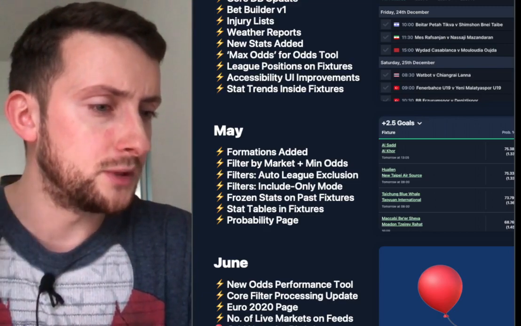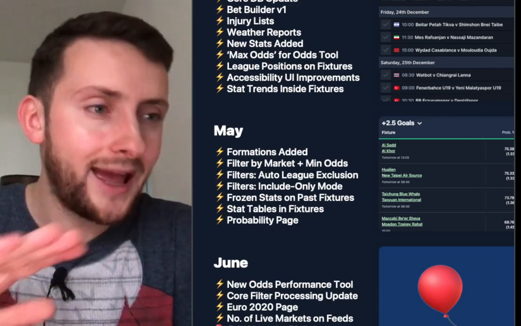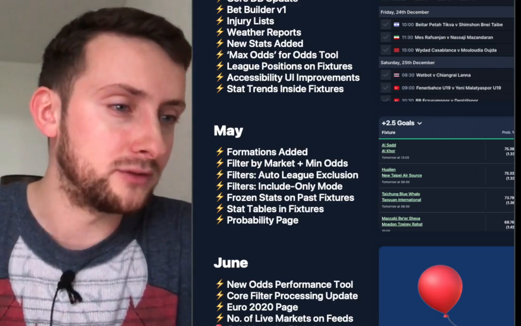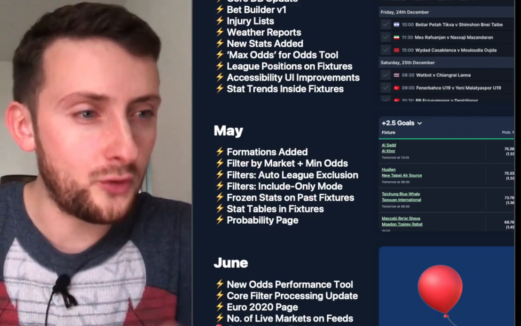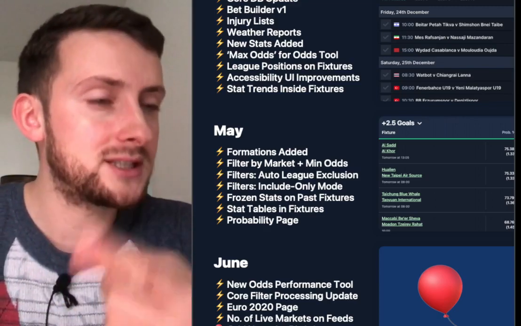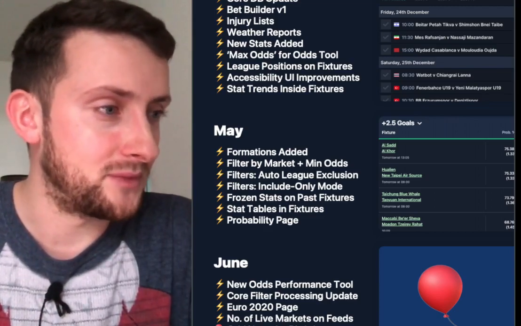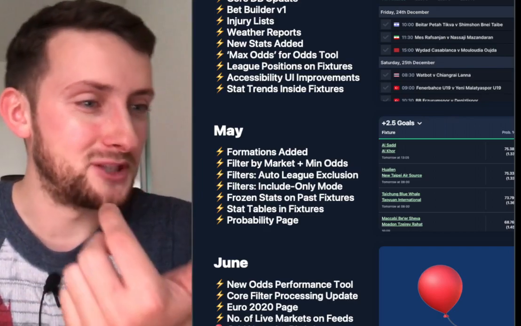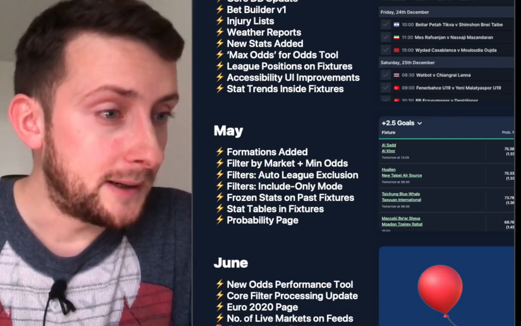Include only mode. I think the feedback that led to this was that some people had filters and they only wanted it to ever check the Premier League, or the Premier League and La Liga, the top 5 leagues or something. And the way before this little update was to build the filter and then go through every single league and exclude it. Now that is just a massive task to do. So sometimes it's better to flip it and just have leagues that you include only.